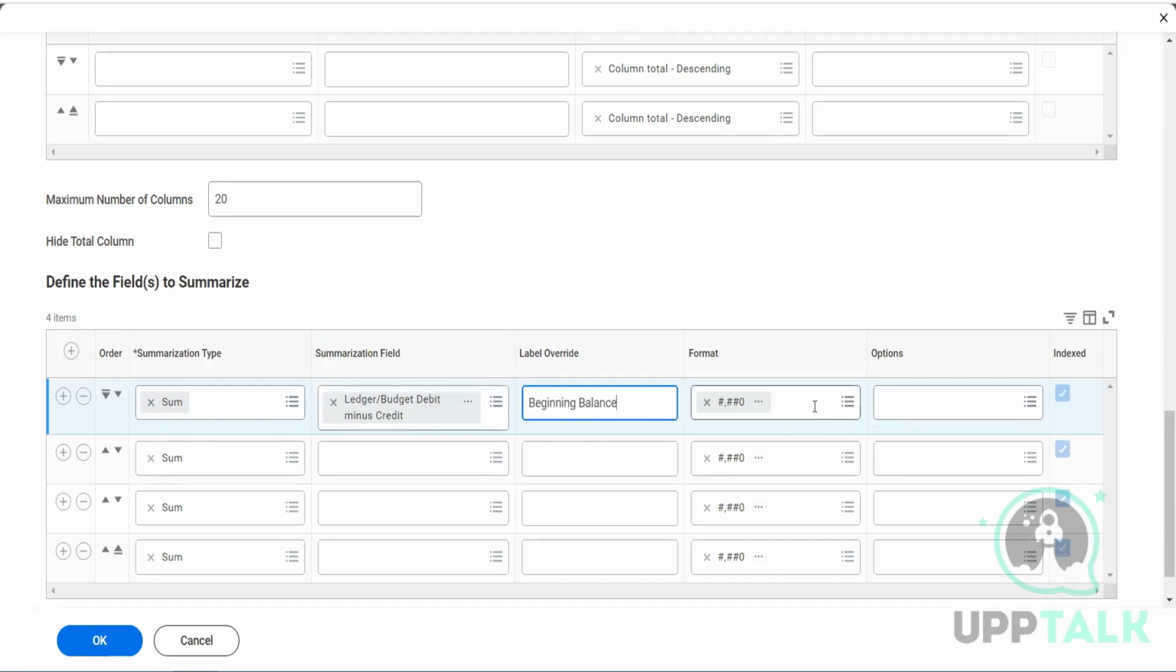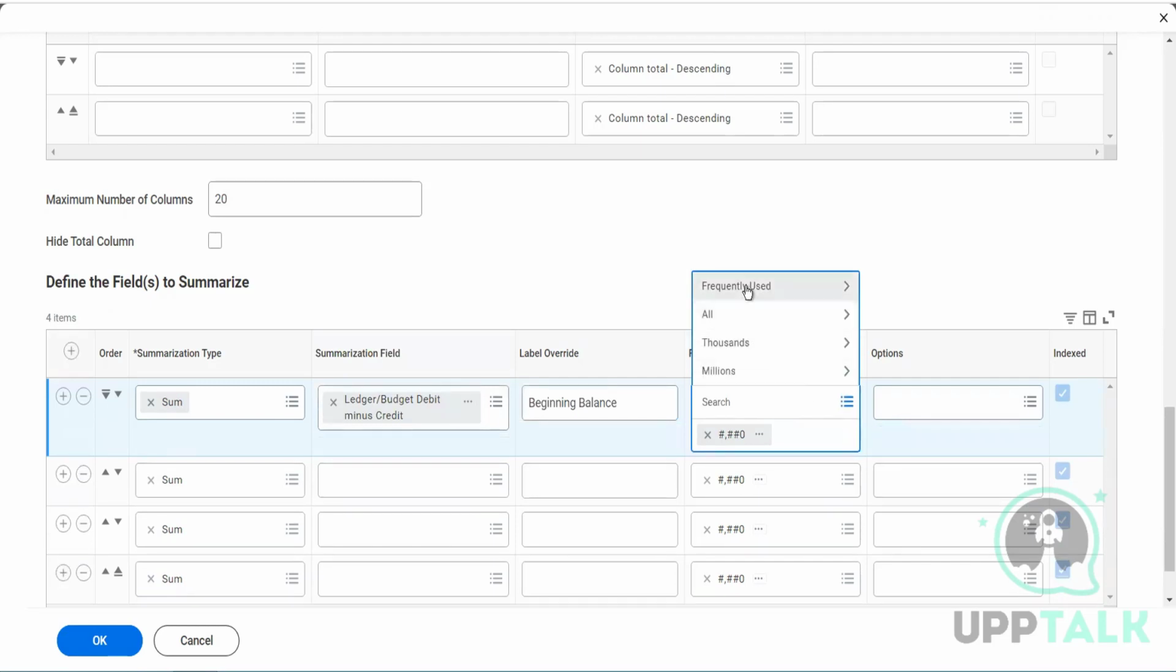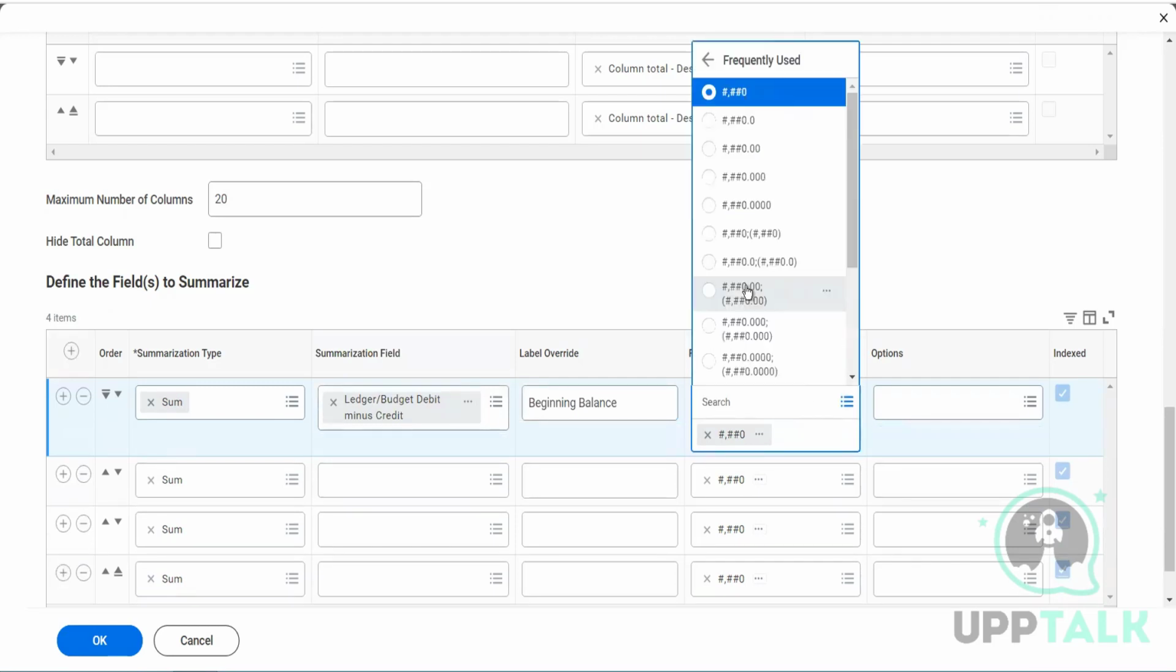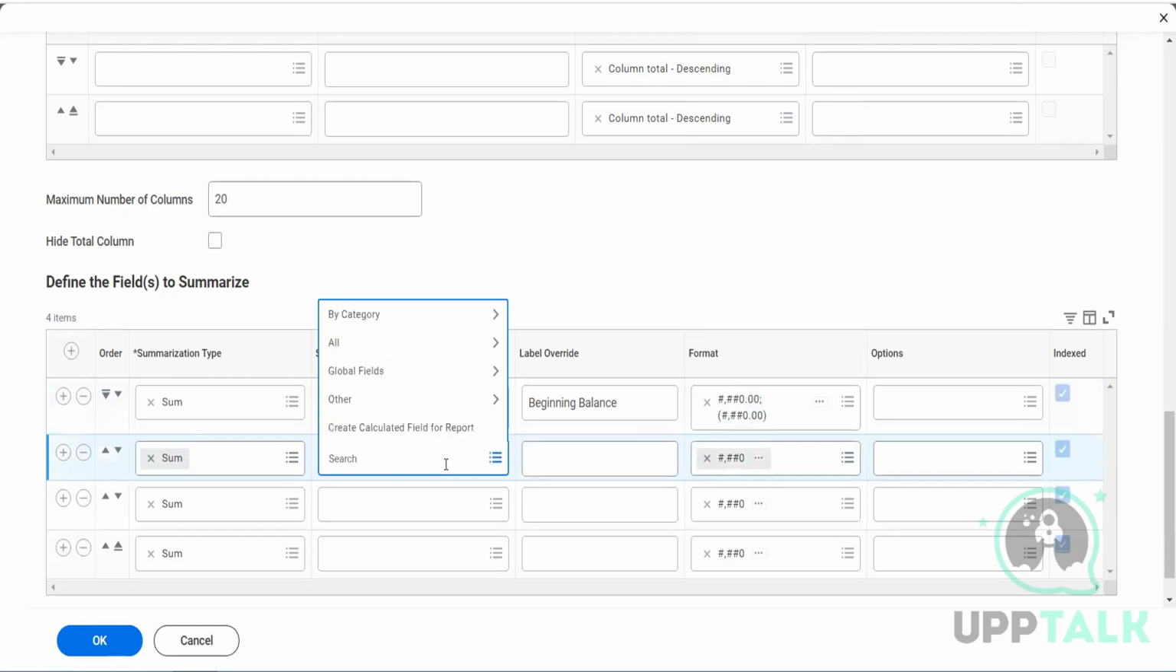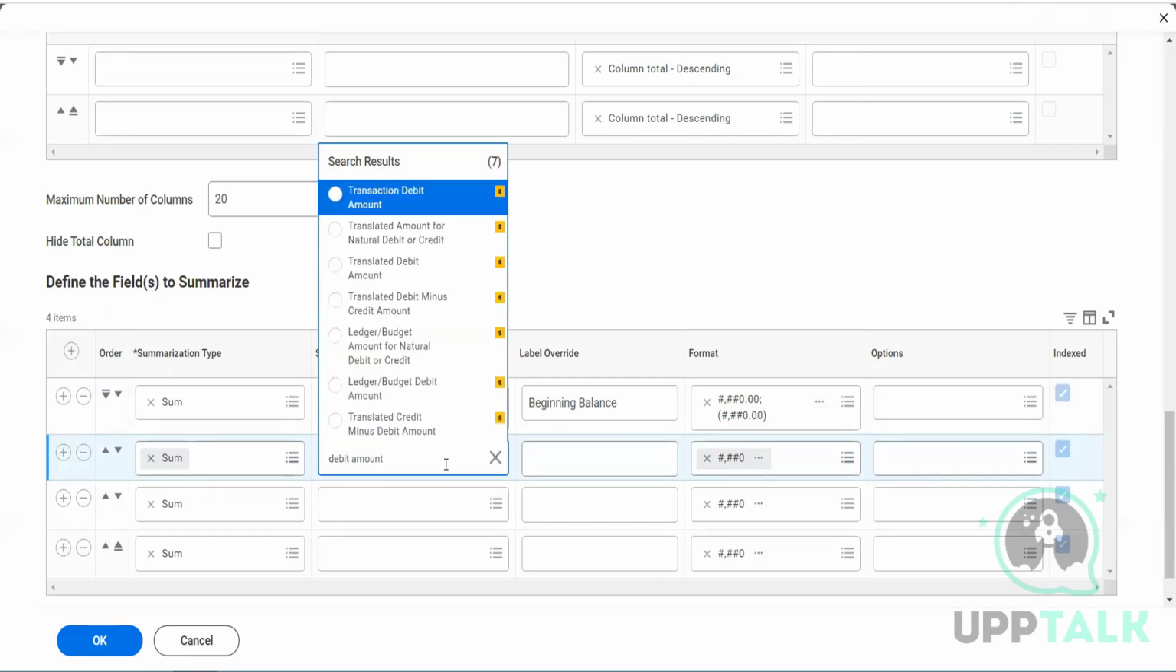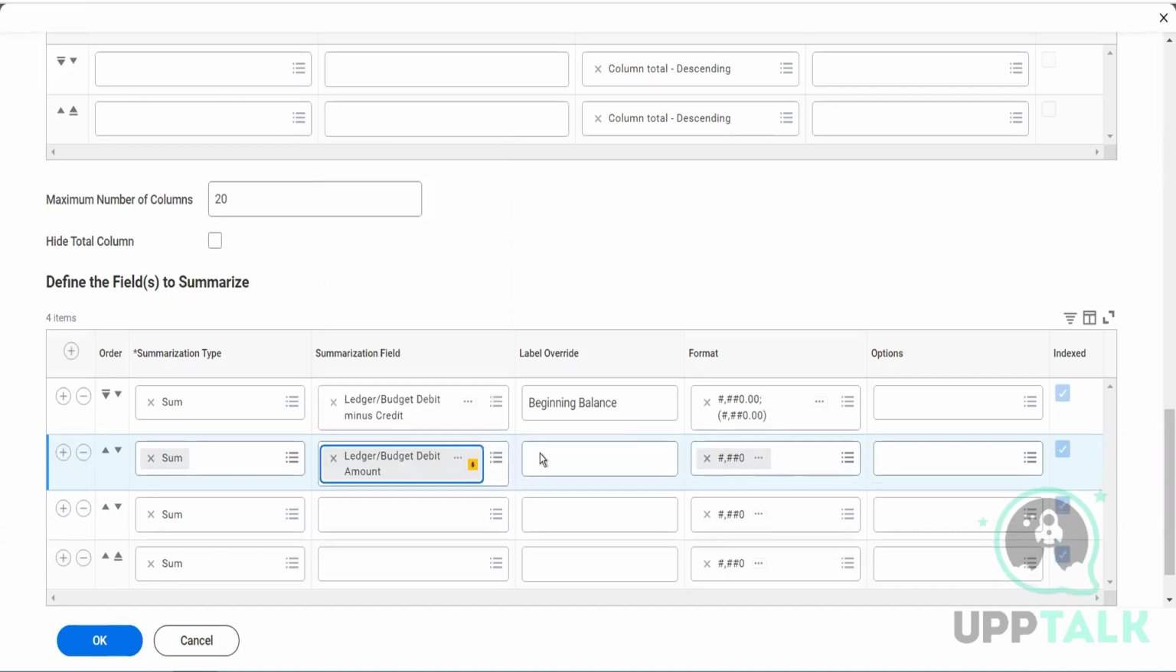Now, what would be the format? The general format which we typically use in all the implementations is this one, 0.00. And the same format we'll use in all the fields here. We'll say again, debit balance, debit amount only, ledger budget debit amount. So this would be our debit amount. And again, the format would be the same.